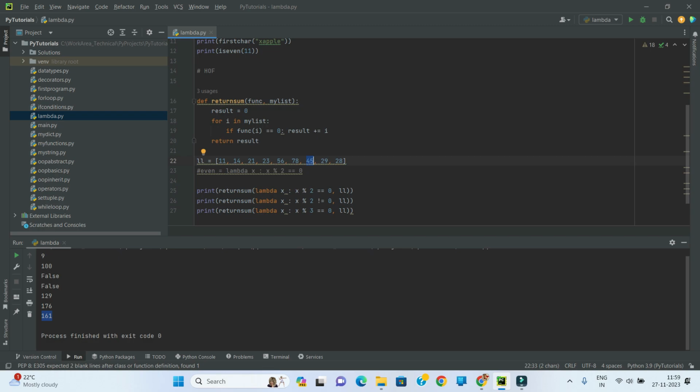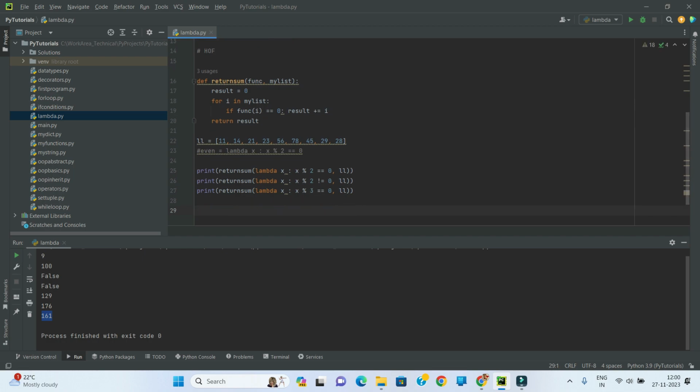So what we have done here is we have written a higher order function called return sum that takes a function as an input. Now for a simple thing, you don't want to write a function just to use this higher order function. You can do that. You can write your own regular function and pass it here. That would also work. But if this is something which can be expressed in a single line, you can use lambdas. Let's see some other usages of lambdas without higher order functions.